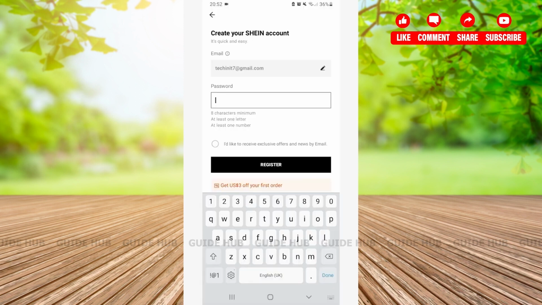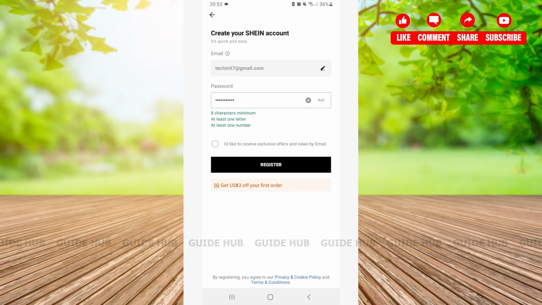And here you'll have to set in a password. The password must be 8 characters minimum, and there should be at least 1 letter and 1 number. Make sure to type in a password that you can remember easily and that is secure enough. And once you're done, here you can see option register.